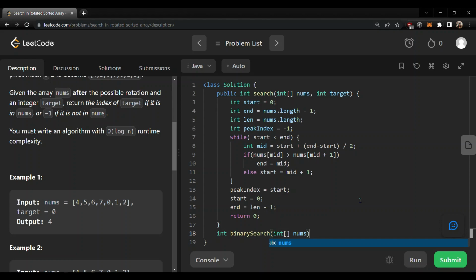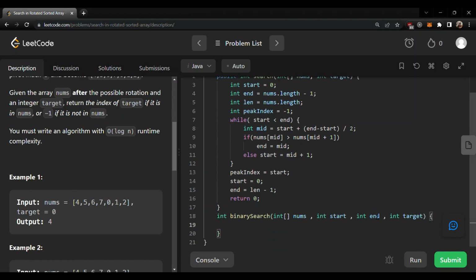It will take 3 arguments or 4 arguments: int start, int end, and int target. Okay, we are mentioning start and end because we are going to solve it in two parts, so we need to mention our starting and ending index of those two arrays. Okay, so let's just make one while loop.